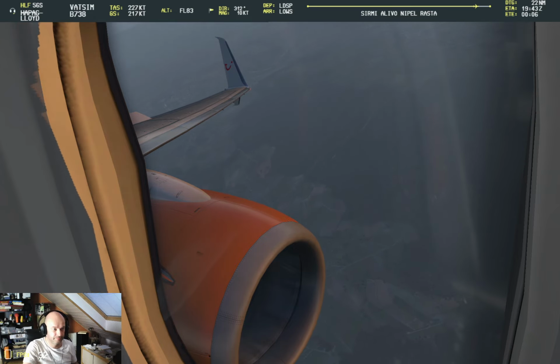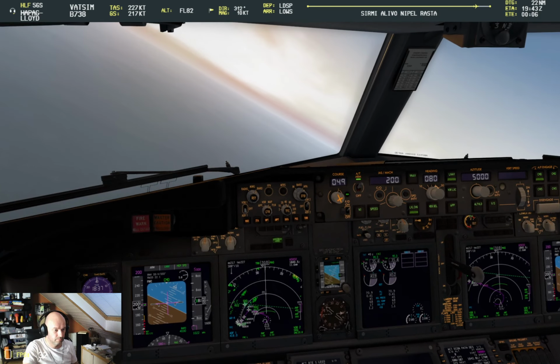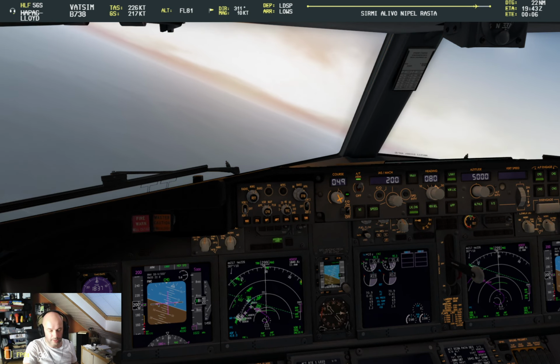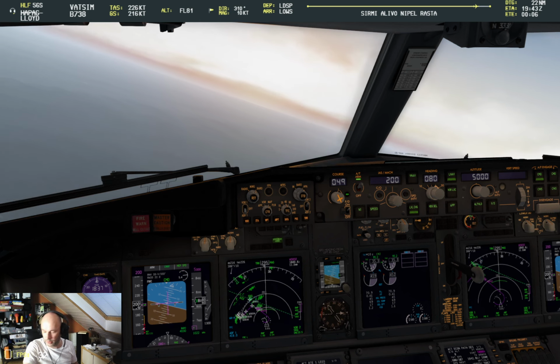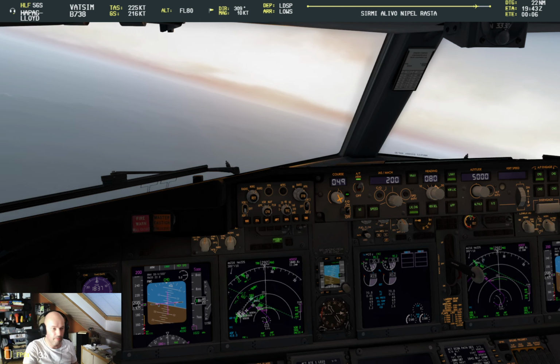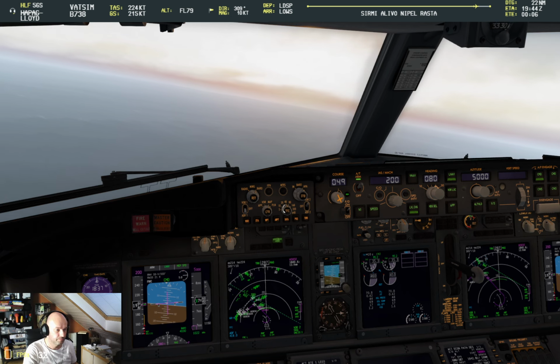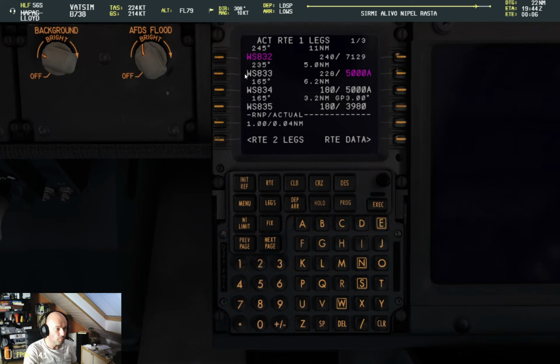have one. 56 Sierra, report choppy for Whiskey Sierra 832, speed 180 knots. We call you before waypoint 832 and we cross it at 180 knots. 56 Sierra, danke. Proceed direct ETROC, descend 10,000 feet.